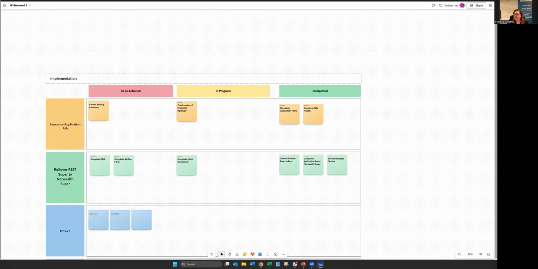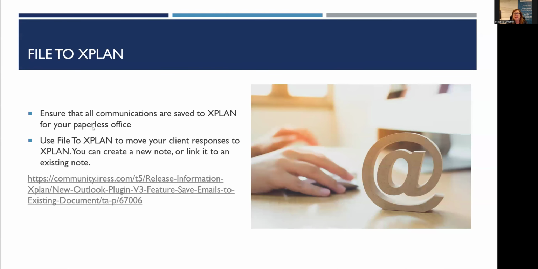Question, back to file to Xplan. I'll have a quick look at that. Thank you, Chris, for your query. We talked about up here the file to Xplan, the ability for you to file it as an email or as a task. You can't do both at the same time, Chris.